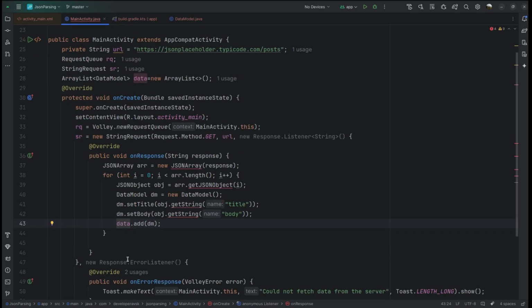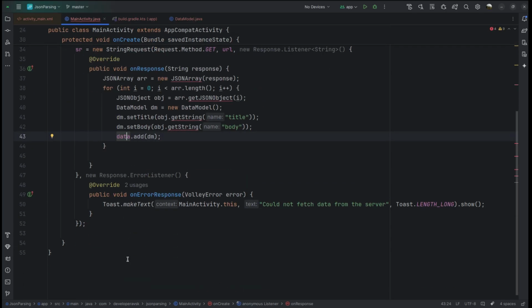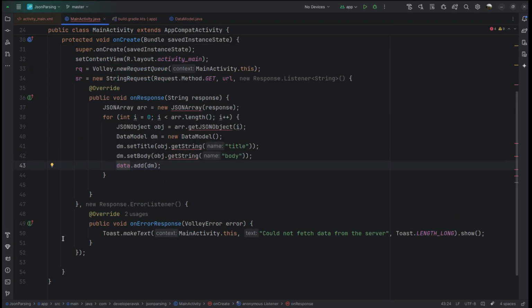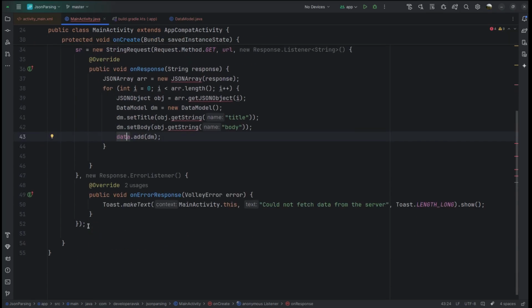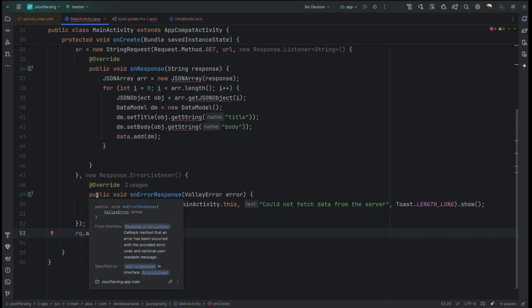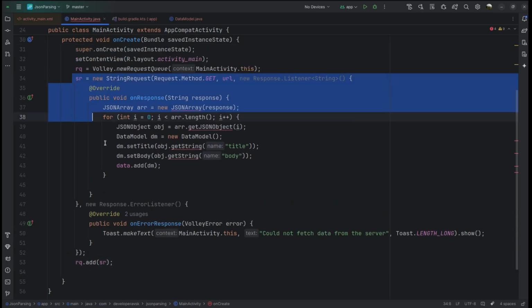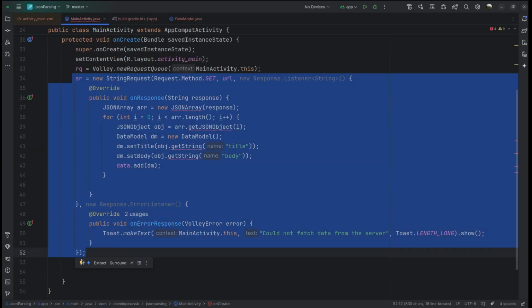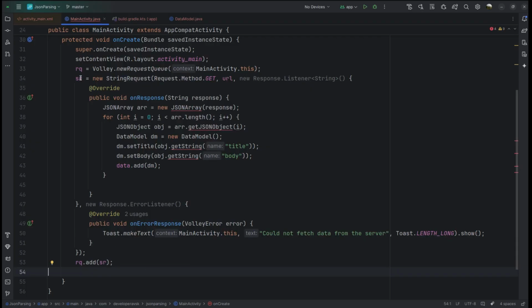Okay, now the only task that remains is to show this data in a particular view. So one more thing I'm going to add is to connect this request queue and string request. I'm going to write request queue dot add string request here at the end, after the on error response listener, and then over the SR initialization I'm going to add this argument dot add SR. So now we simply want to show our data.